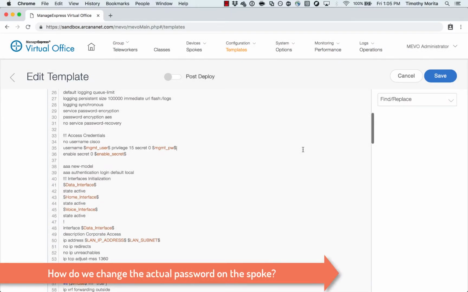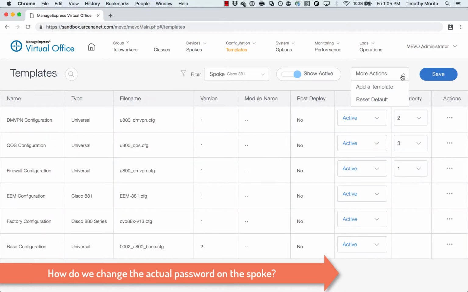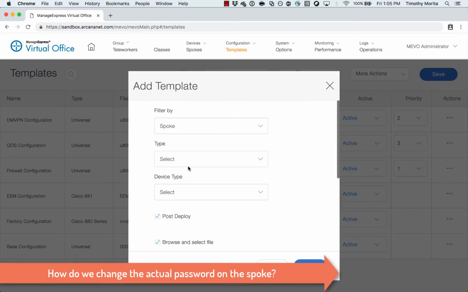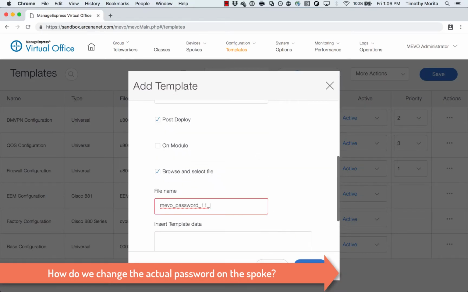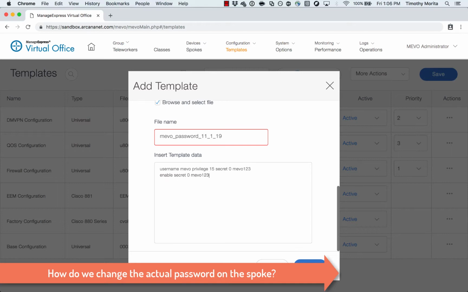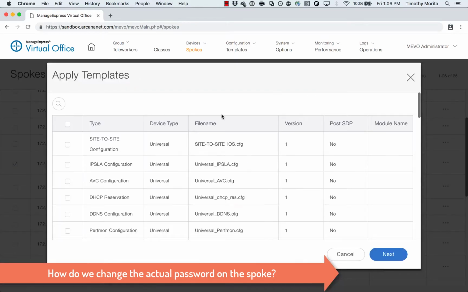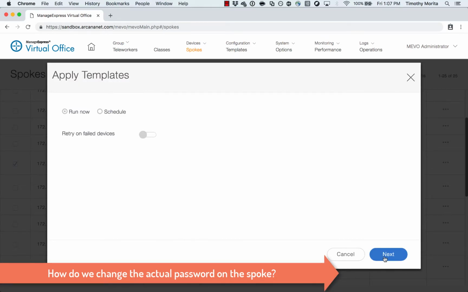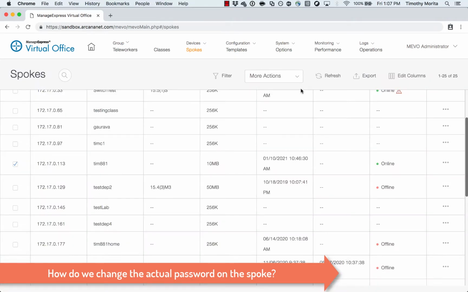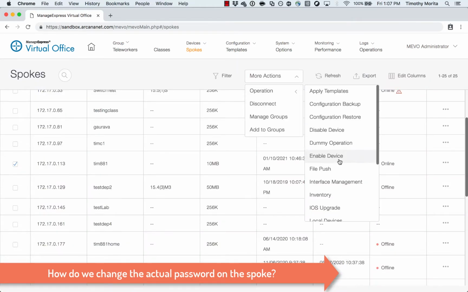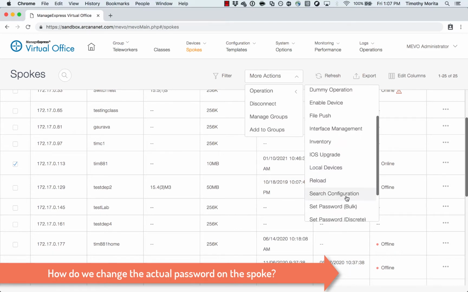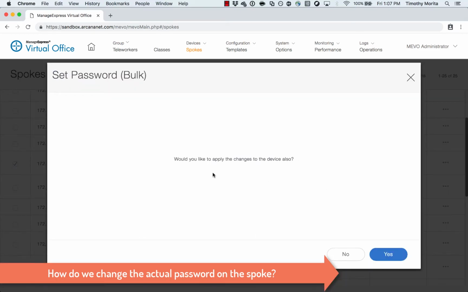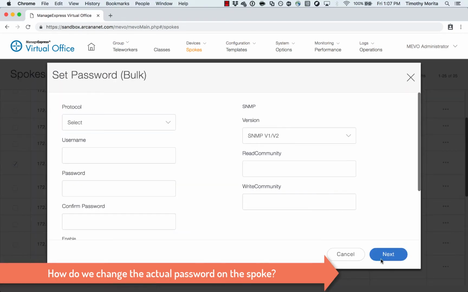Third, how can we use Mevo to change the actual password on our spoke router? Because updating the password requires a configuration change, to update the password on our spoke routers, we would need to create a template and apply that template to our desired spokes. In newer versions of Mevo, we can actually skip this step entirely. When we go to run the set password operation from the Devices page, we will be asked if we want to have Mevo configure our spoke routers as well. This feature is available in Mevo version 7.1.0.13 and later.